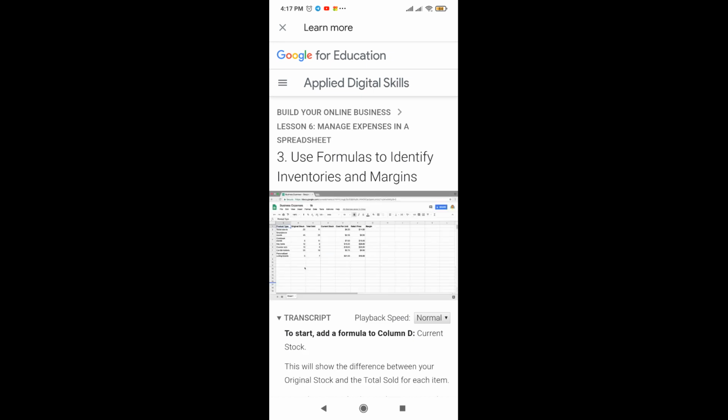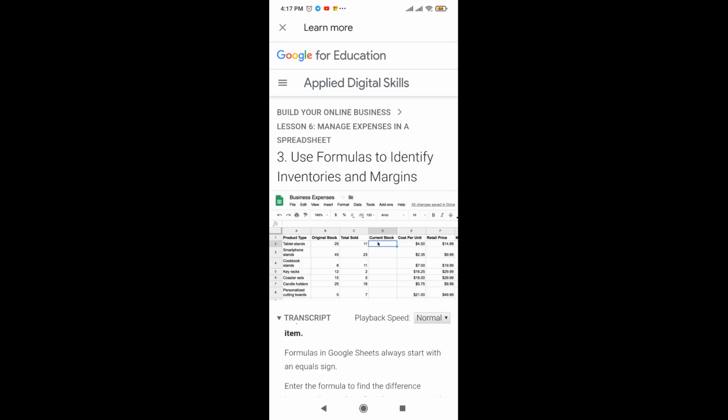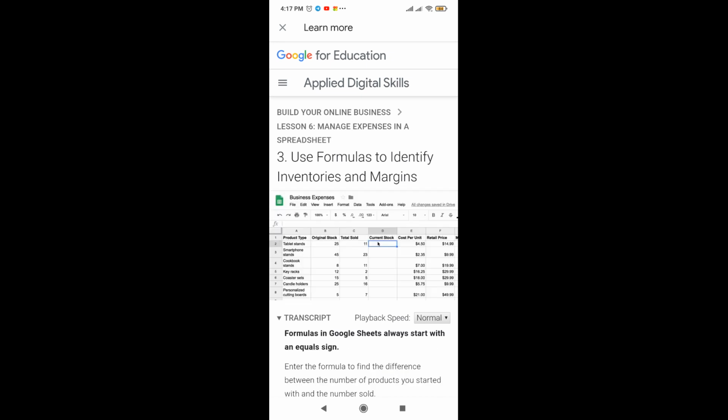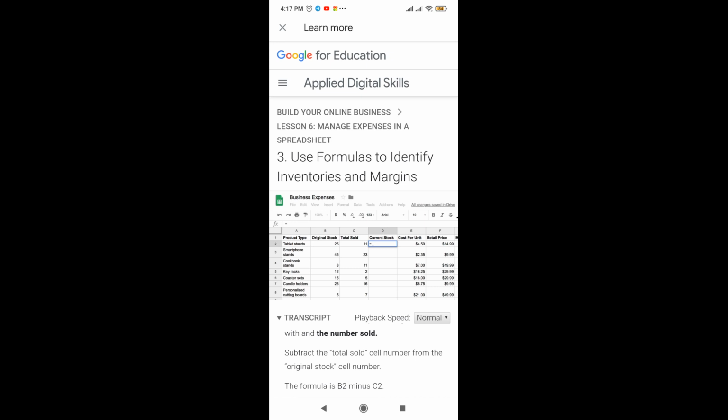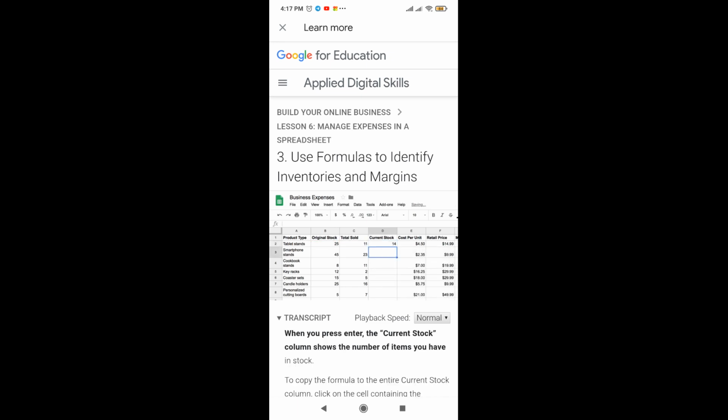To start, add a formula to column D, current stock. This will show the difference between your original stock and the total sold for each item. Formulas in Google Sheets always start with an equal sign. Enter the formula to find the difference between the number of products you started with and the number sold. Subtract the total sold cell number from the original stock cell number. The formula is B2 minus C2. When you press enter, the current stock column shows the number of items you have in stock.